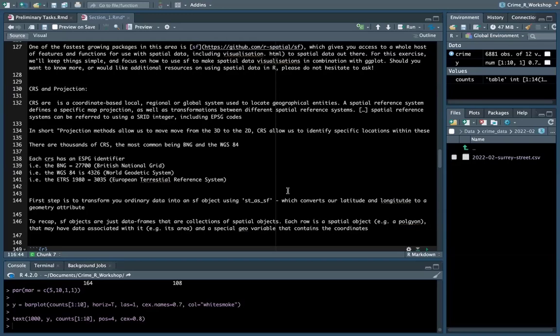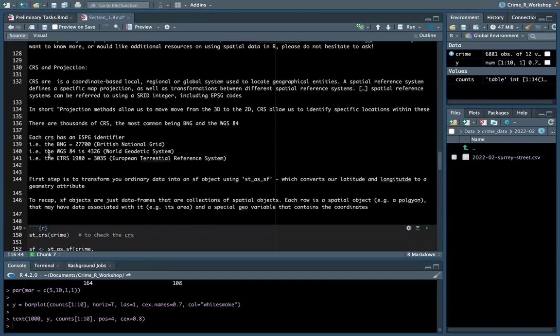And as mentioned, there are thousands of coordinate reference systems. The one that we mentioned in the talk was the WGS84, the World Geodetic System. And we use this reference system because our data contains longitude and latitude. If your data set contained eastings and northings rather than coordinates, then you might be using the British National Grid instead. But because the World Geodetic System lines up with coordinates, that being longitude and latitude, we are able to use this.